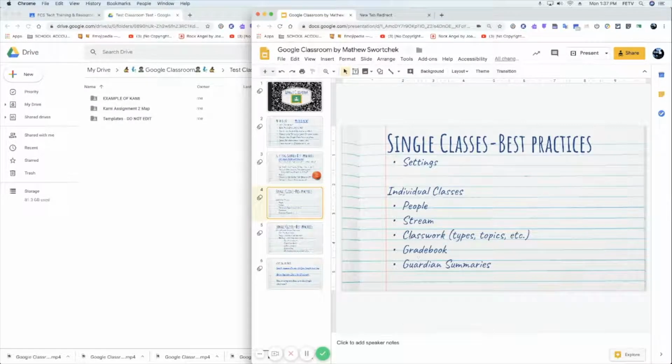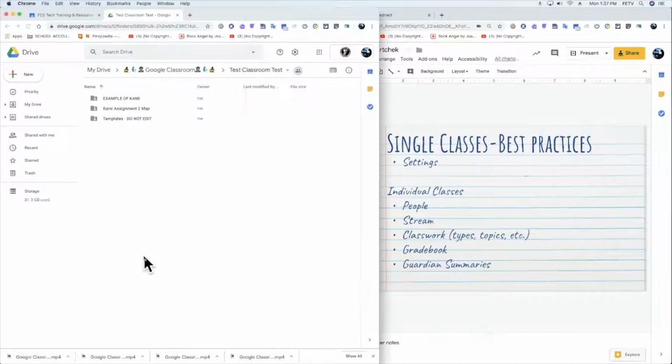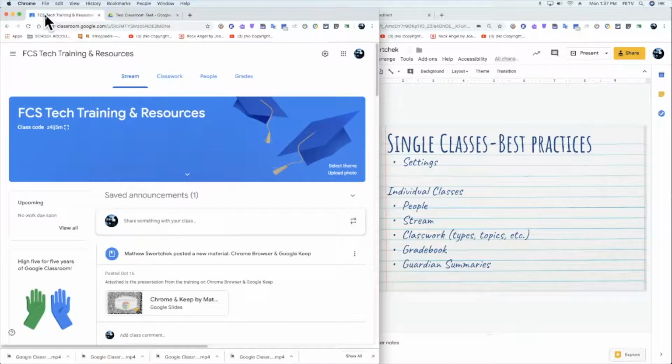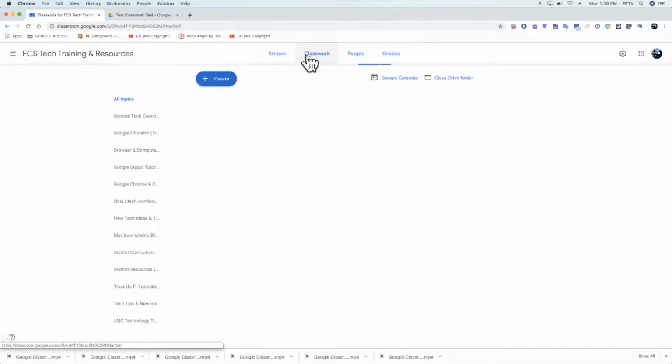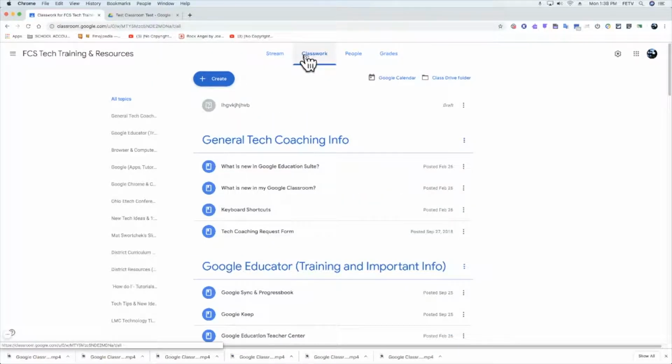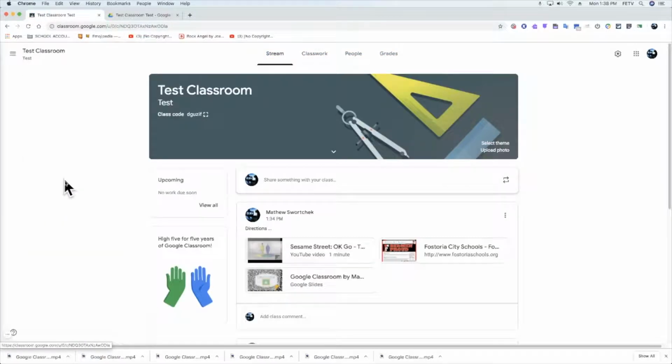Okay, so Classwork. This is probably the largest, most expansive part of Google Classroom and has the most options. So this might take a minute to go through. Going to minimize that. All right, so the Classwork tab, that's where I normally have students go when they're going to be going to a particular class that's going to have lots of stuff. So an example, this is the test classroom.